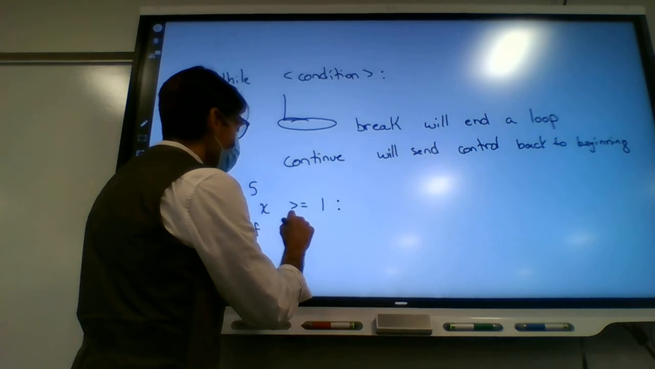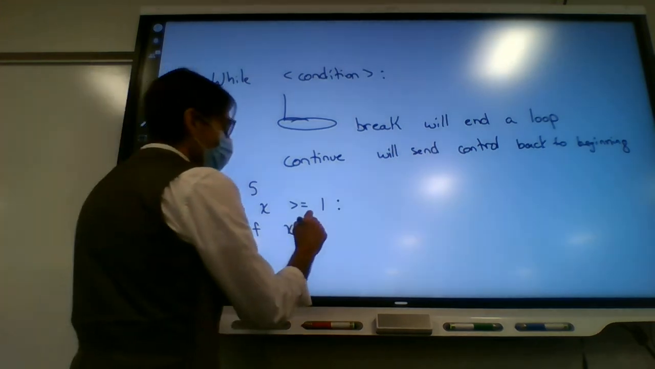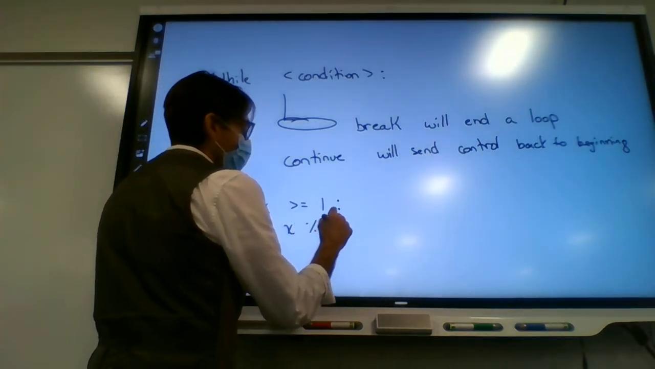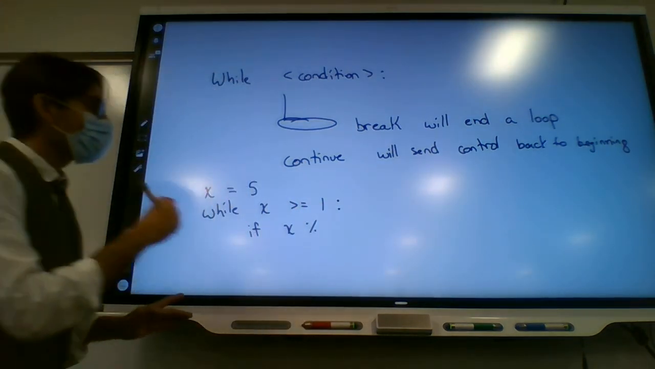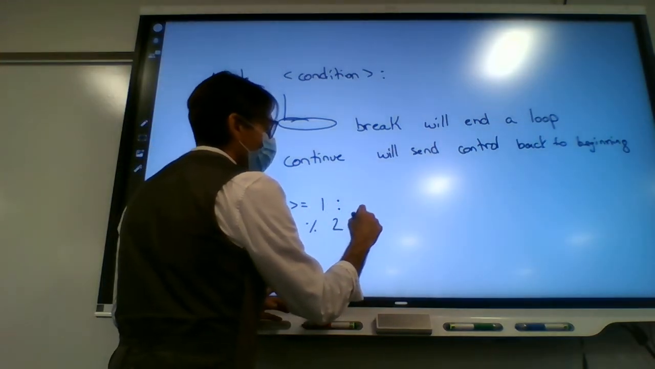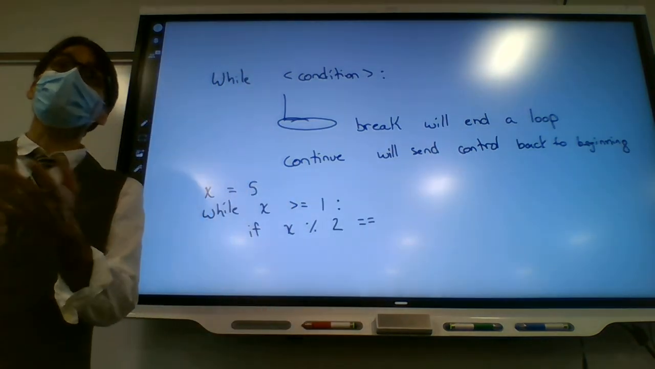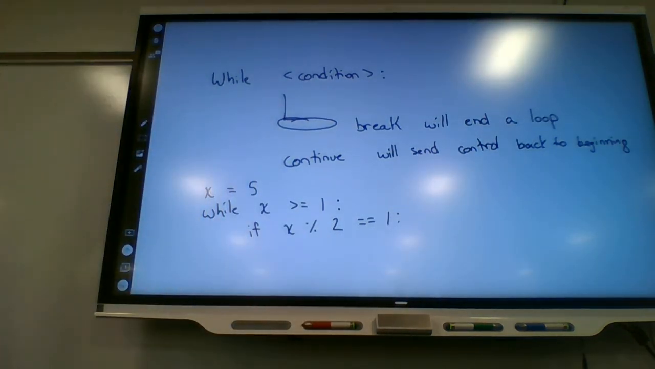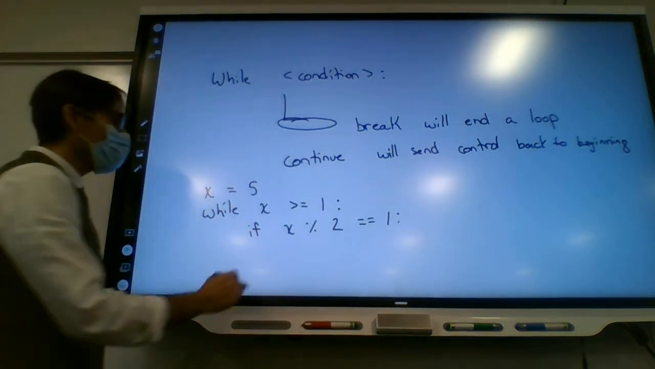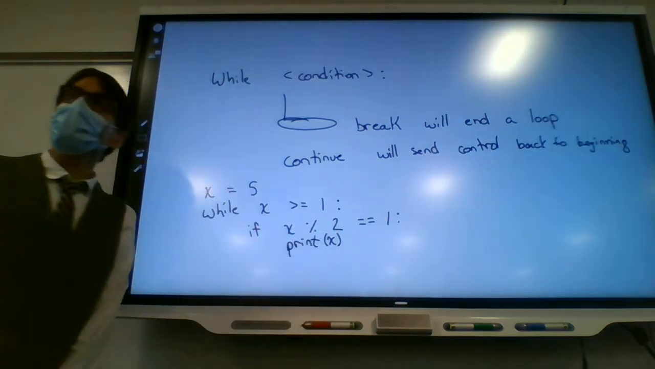All right, so we want to see if x is odd, we want to print that. So what's going to happen? How do you check to see if a number is odd? We use the modulus. If x divided by 2, the remainder does equal 1, well, you can do it either way, right? If it does equal 1, then what does that mean? It's an odd number, so what will we do? We can print x.